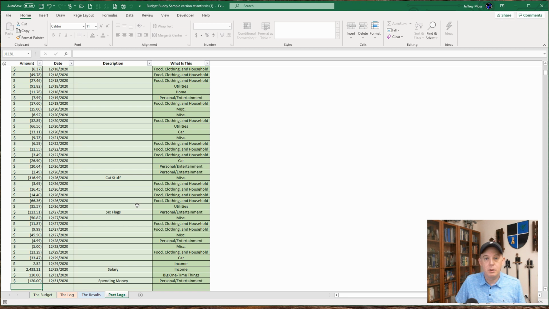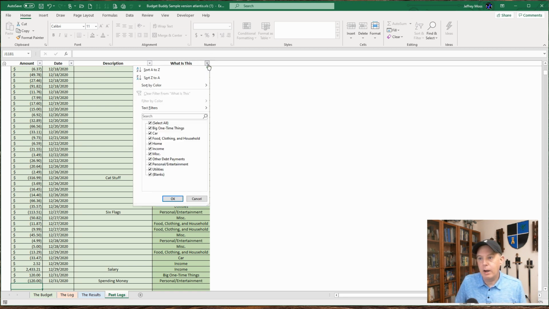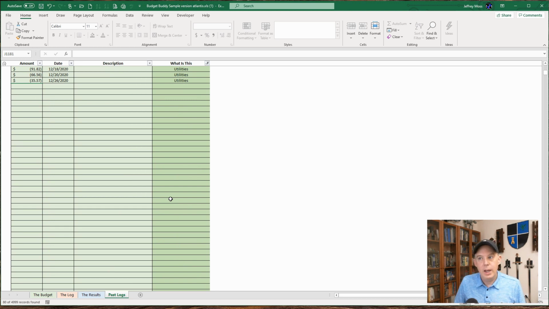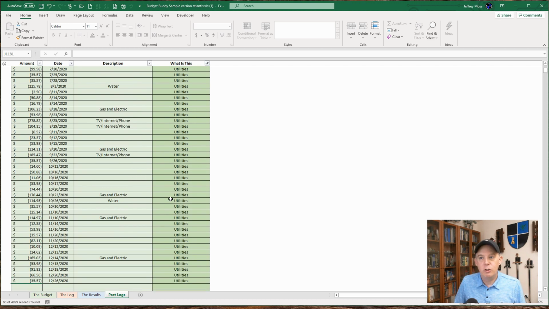So for example, let's say that I just want to look at my utility expenses. So I can click on, in the what is this column, I can left click on that arrow, and then I get this menu, and I'm going to unclick select all and just click on utilities, all using left clicks, and I'll click OK. So now I see just my utility information. And I'll go ahead and scroll to the top.